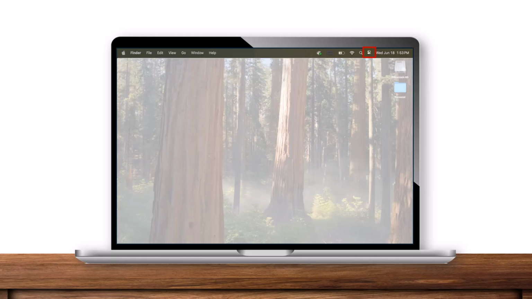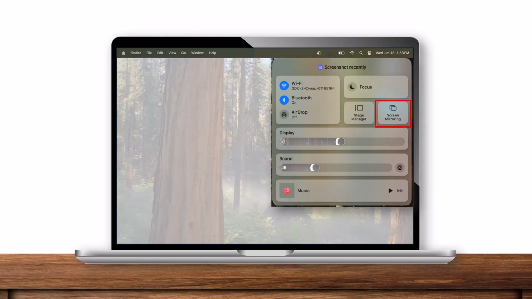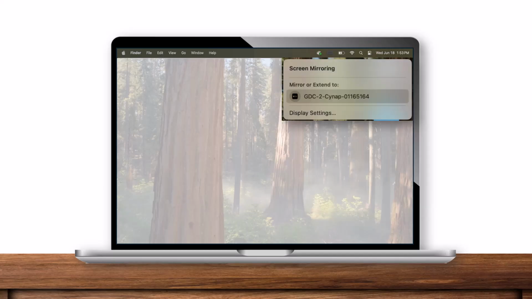To connect on your MacBook, click the Control Center icon on the menu bar. Click Screen Mirroring. Select the Synapse Core Pro TV from the list. Select the one in your courtroom. The name displays on the top banner of the monitor screen.